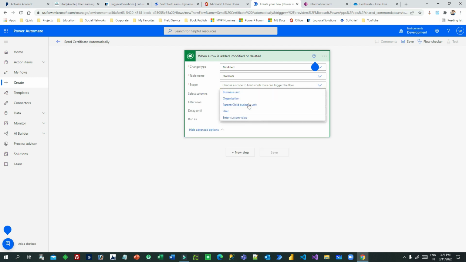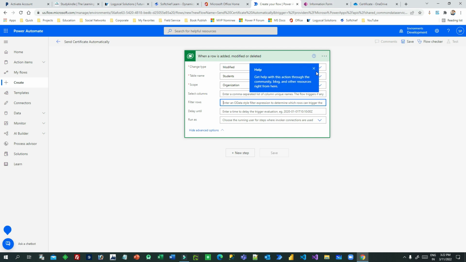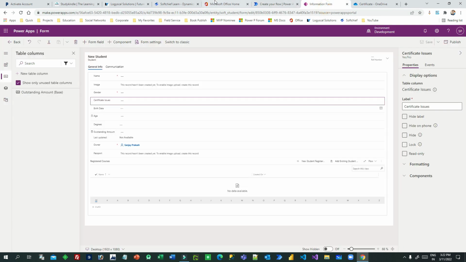So scope, organization scope, and what is the filter row? You have to add the filter row. On which column update the flow will trigger, you have to mention here, right? So what is the row filter? I can go here and specify what is the column name.